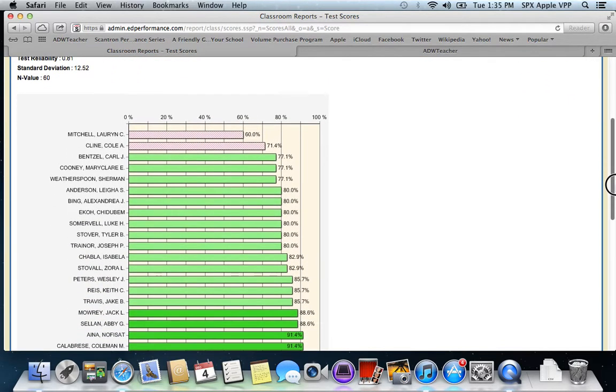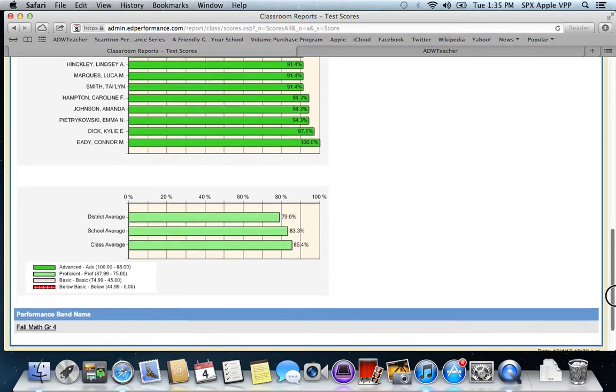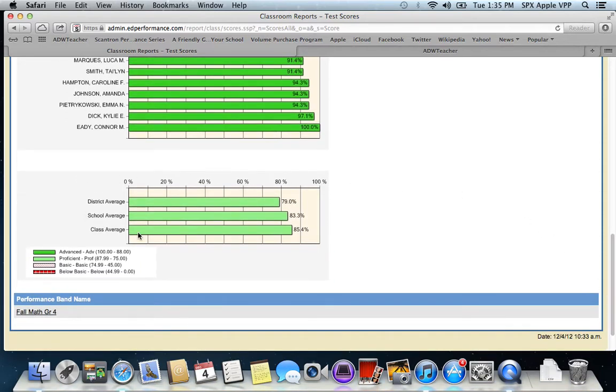What I think is also important is scroll down to the bottom, and you'll see this other little chart. The district average is the average of all of the ADW schools that took this benchmark test. So you can see how you compared to other schools that took this benchmark test. Remember, this is the first time anybody's taken this test.